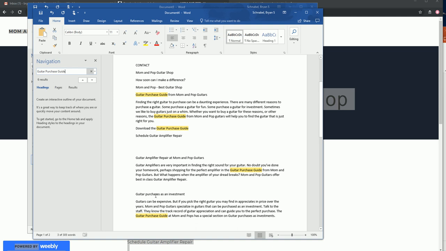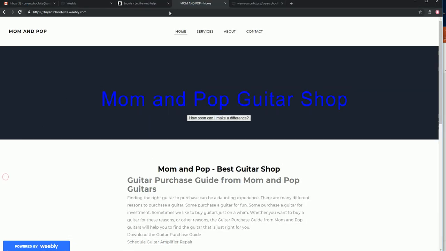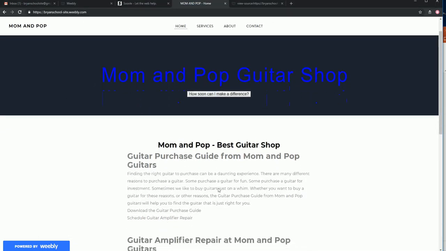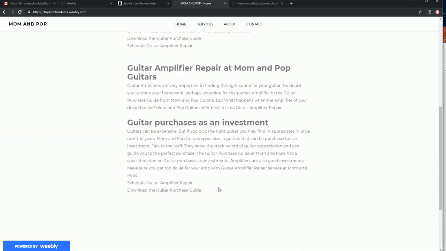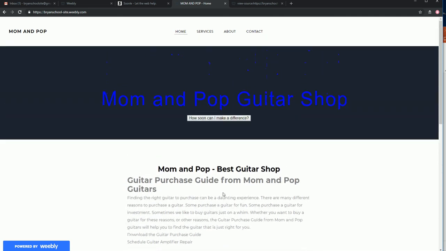So then I would pull up my calculator, and I would do 6 divided by 305, times 100. And uh-oh, I'm below my target, and that's because of all these extra words here. So I probably would then have to edit my copy in order to hit that sweet spot. But that's how I'll do the evaluations.